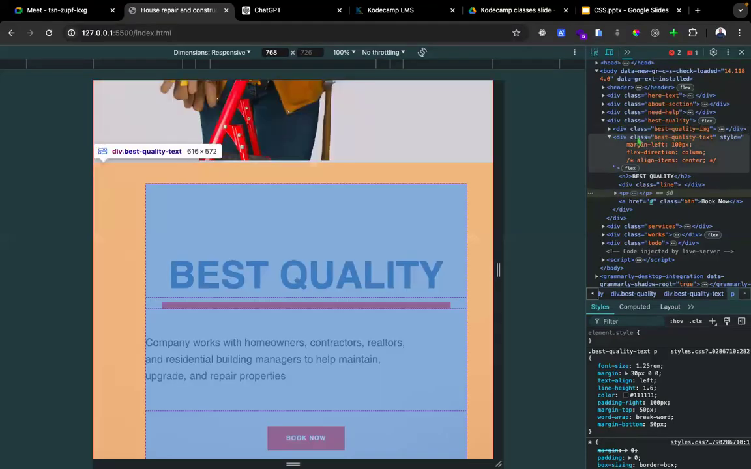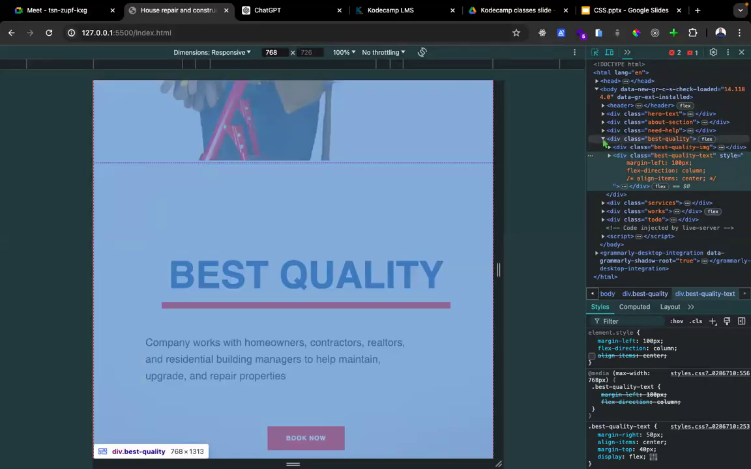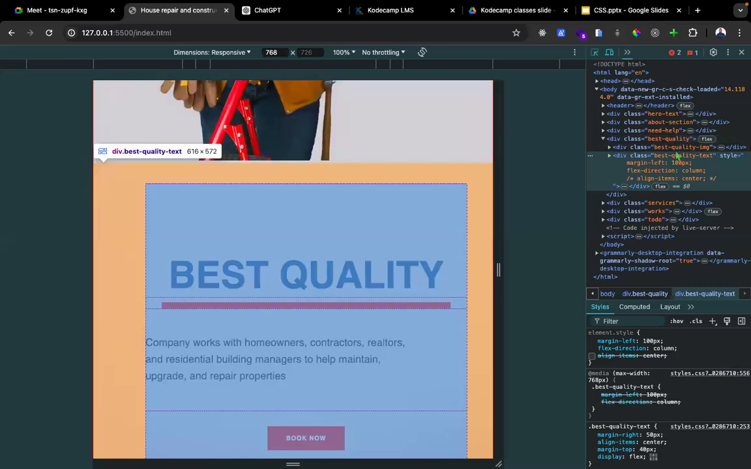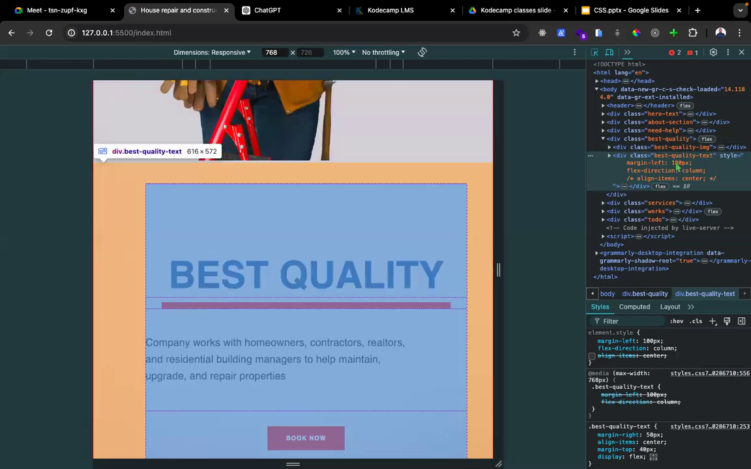Can you see the code structure right here? Look at the right hand side of my screen. The container holding both of them is this best quality. And inside that best quality, I have two divs, which are best quality image and best quality text. Can you see this, Hilary? Yes, I can see. So what we are focusing on right now is this best quality text. Since the best quality image is still going to be there, we don't have any business with it. So let it just be there. The next thing we moved to was the best quality text.